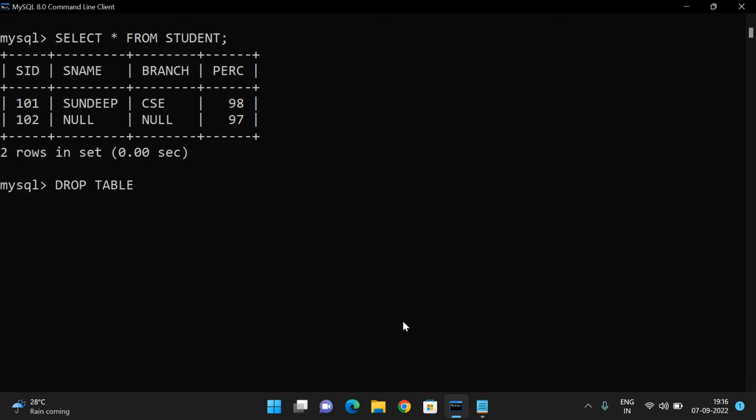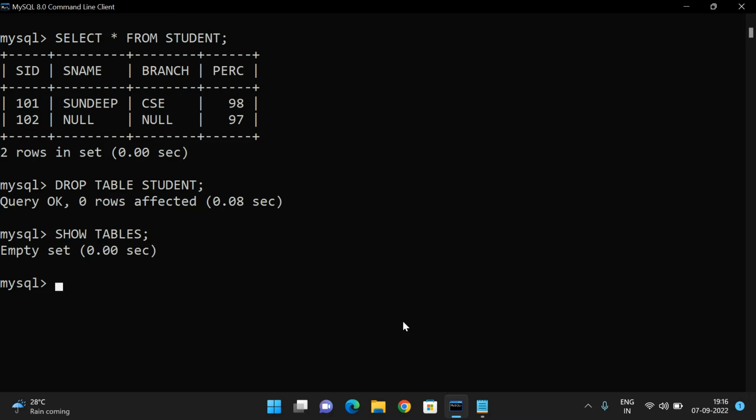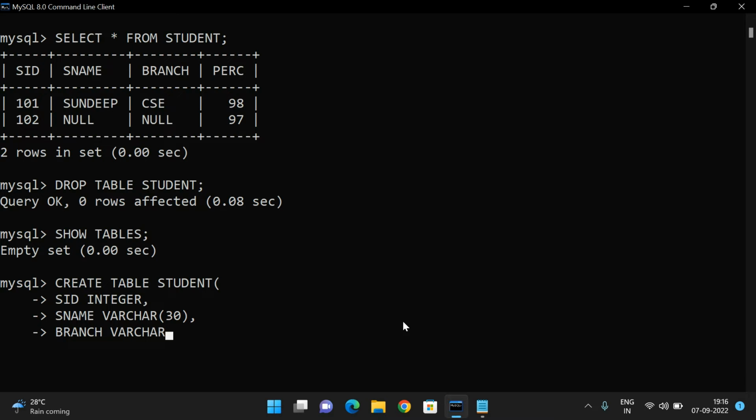Drop table student. I'm just deleting the table. You can see show tables. There were no tables, empty set. So I'll create a table student with the different attributes: SID as an integer, SName as a varchar of 30, branch as a varchar of 20, age integer, okay, percentage, or leave the percentage, let us stop here.